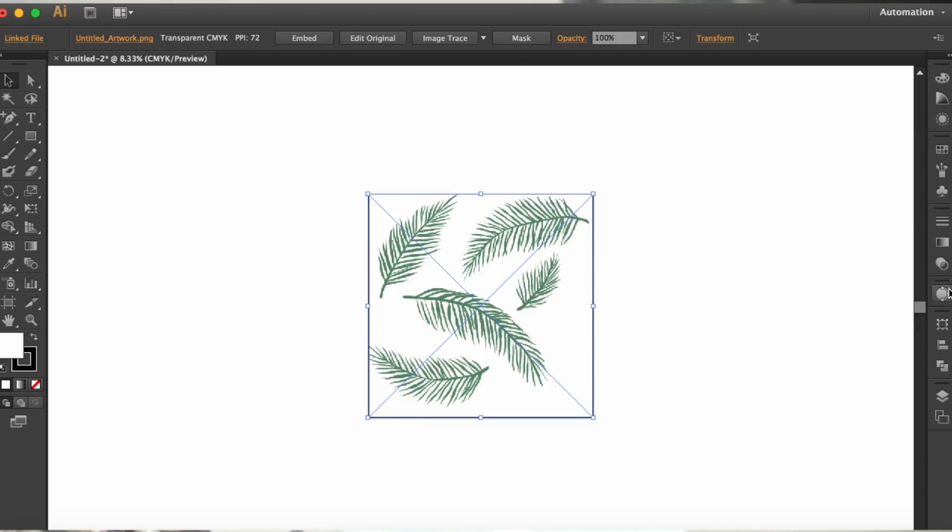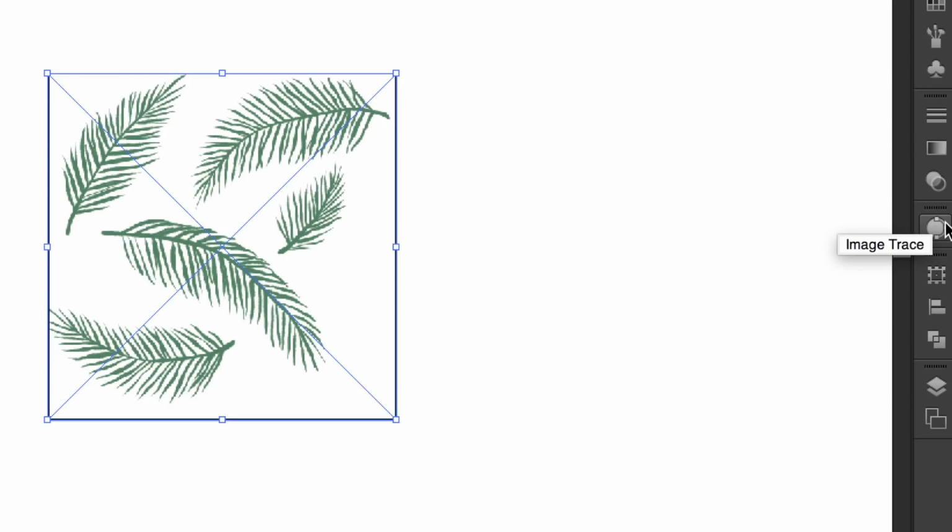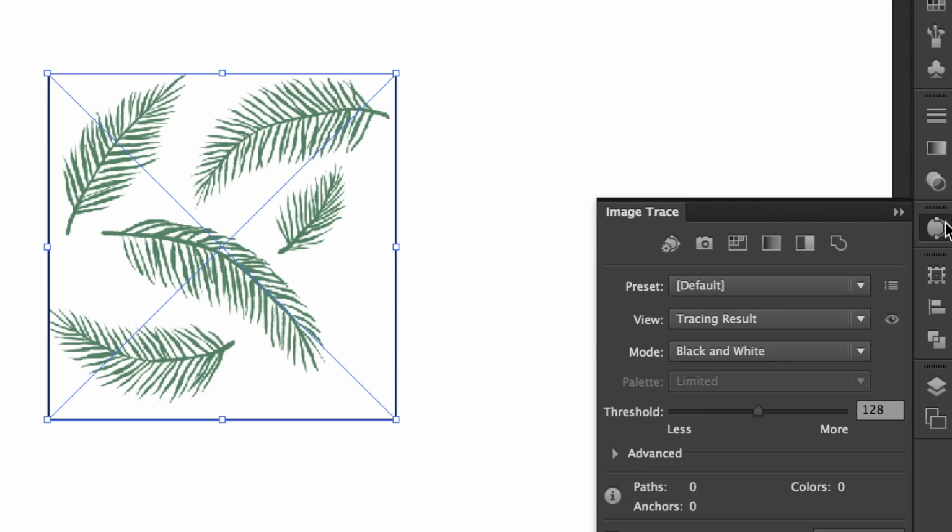But with vectors, no matter how far you zoom in, you won't see those little squares that are faded off. Illustrator actually has a built-in tool that makes it really easy for you to turn any image into vectors. It's called Image Trace. So if you click Image Trace, I'm using the black and white setting because basically all of the elements on my design are going to be the same color, but if you have multiple colors, you might want to use the color setting.